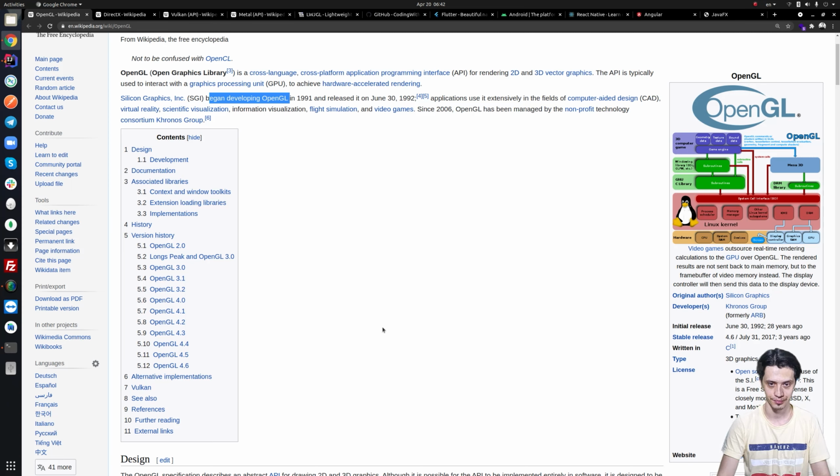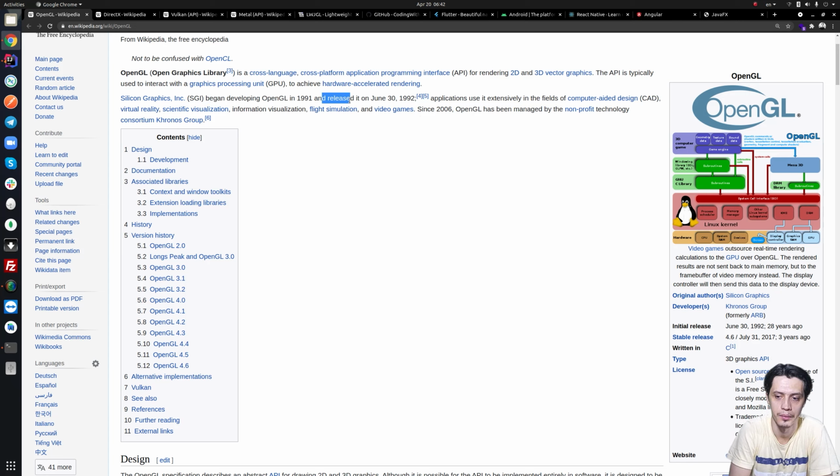So we want to talk about this: not a very long time ago, we had to actually talk to each GPU, each GPU, for example AMD GPUs or NVIDIA GPUs or other companies, have their own APIs.